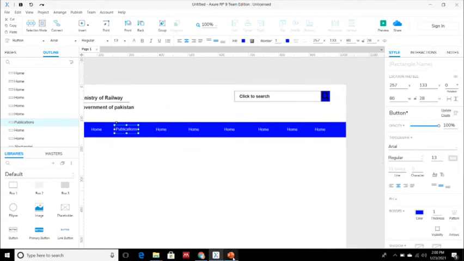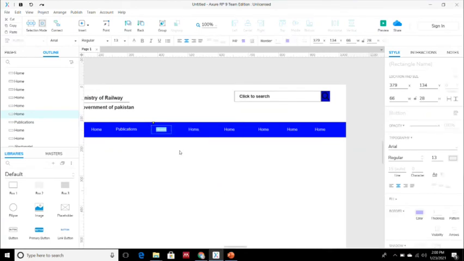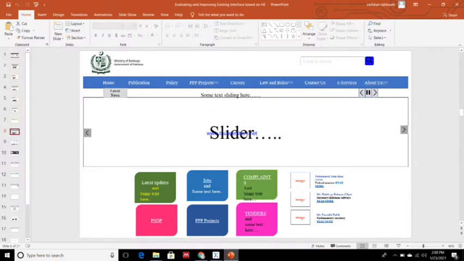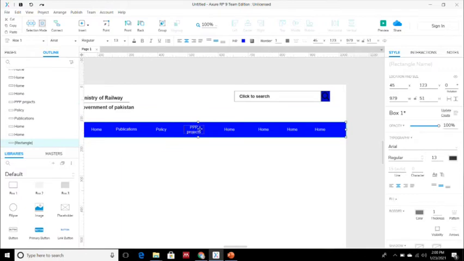Set its width. Go towards your next option, which is policy. I'll just add a text and write policy over here. Next I will edit this one. Next one is PPP projects, so I'll just write PPP projects. I'll do its setting accordingly.